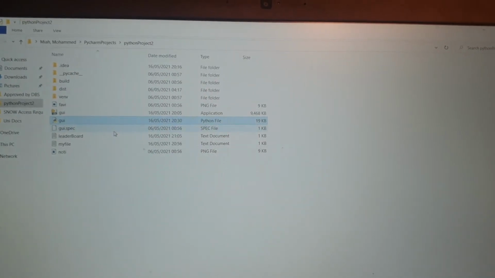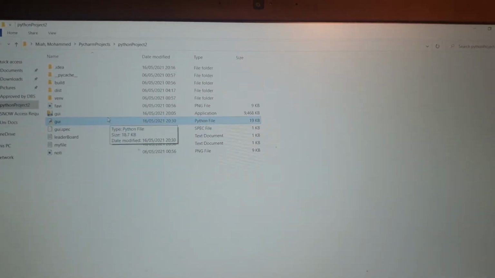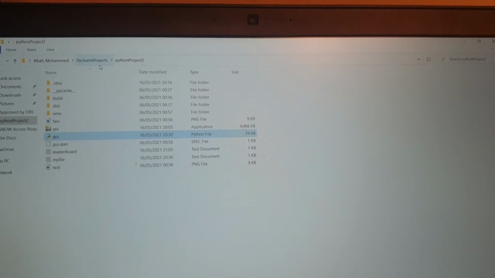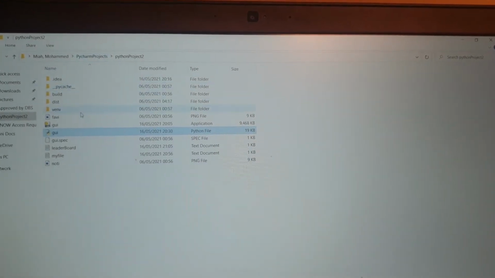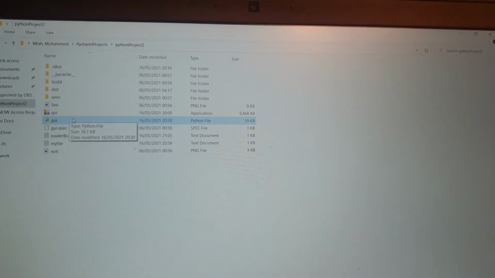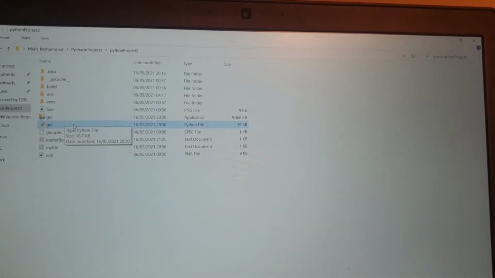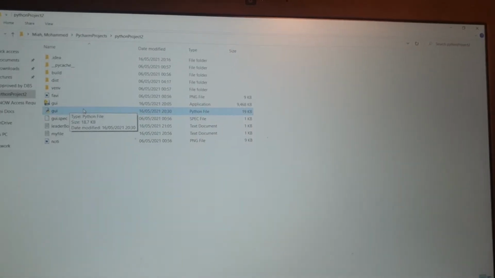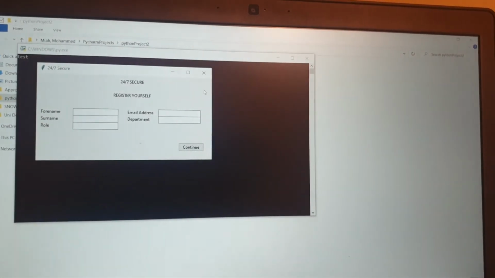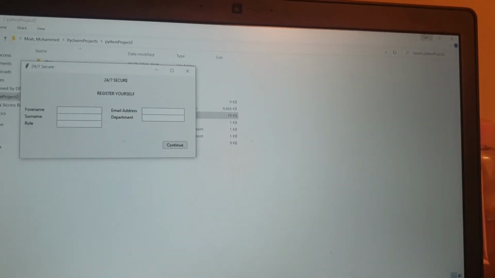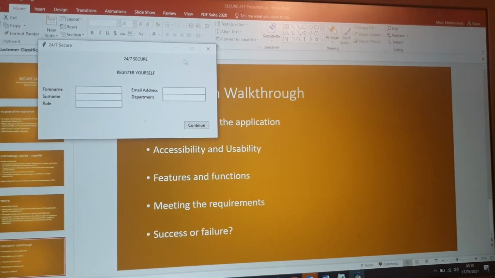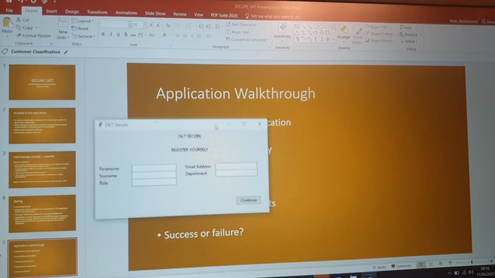Moving on now to the actual virtual walkthrough of the application. You can see here within my PyCharm projects, I've set up my project and named the Python file GUI. Let's double click on the file to open the application up. Okay, I'll just minimize that. Now let's drag this down.